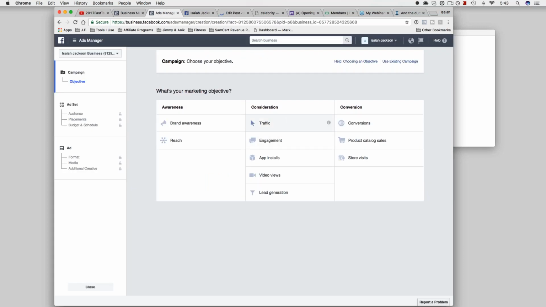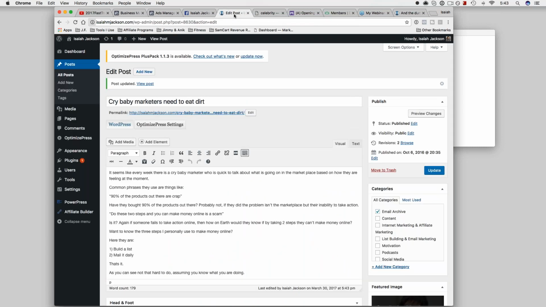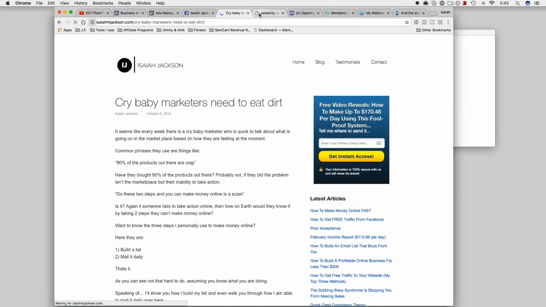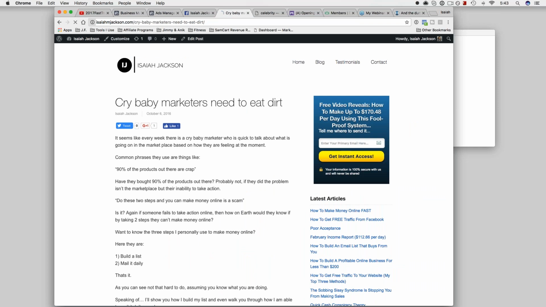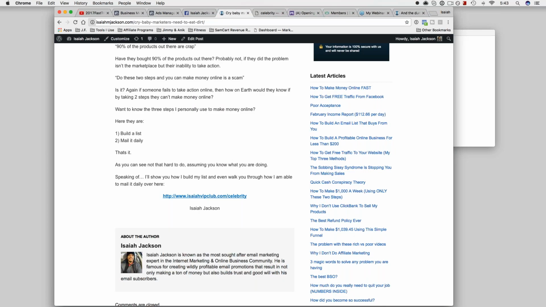And we're going to say, let's see here. Conversions or traffic. I always do things for conversions, but I'm thinking about the steps someone would have to go through that leads to the conversion. Click on the ad, see the blog post, click on this link, and then opt in. That's going to be one hell of a targeted lead.